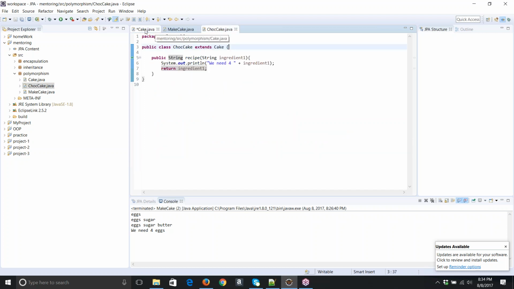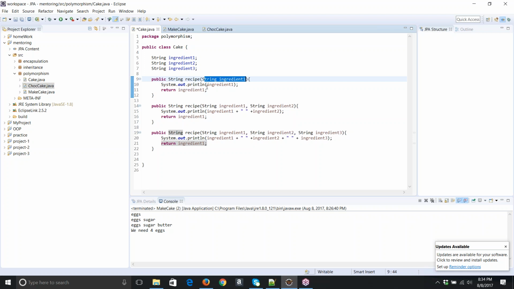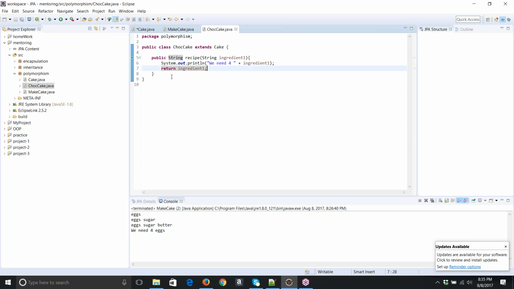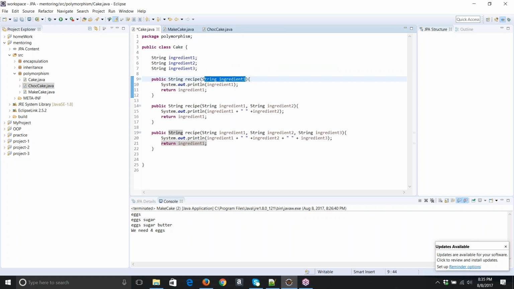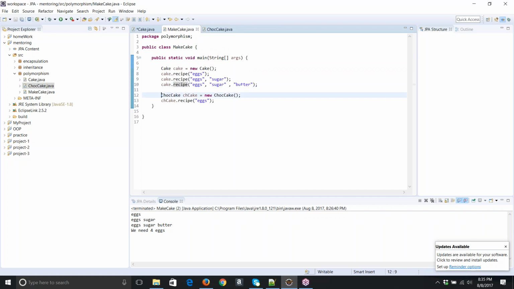But in this class, we want to use a method with the same name and the same argument, but with a different logic. That's why we are using the method named recipe with the same argument, which is String ingredient1, but we changed the logic. Instead of printing out just ingredient 1, we are going to print out something different, which is we need 4 of ingredient 1. We go here, we created an object of the ChocolateCake class, and then we used this object to call the method named recipe with one string argument.